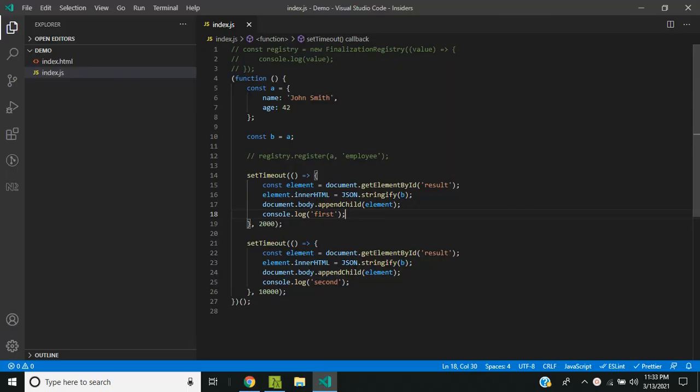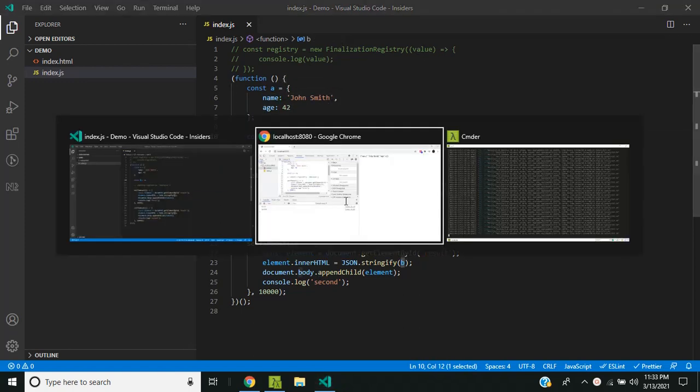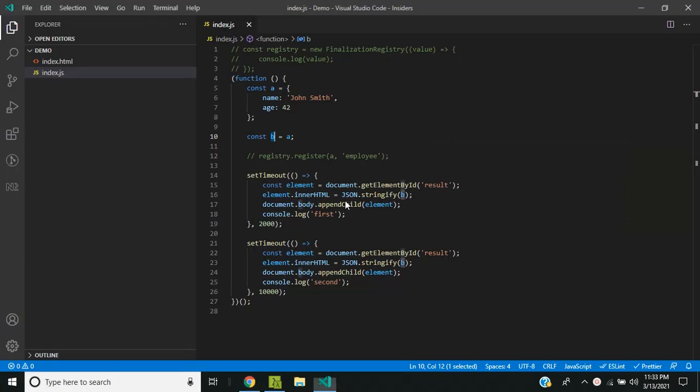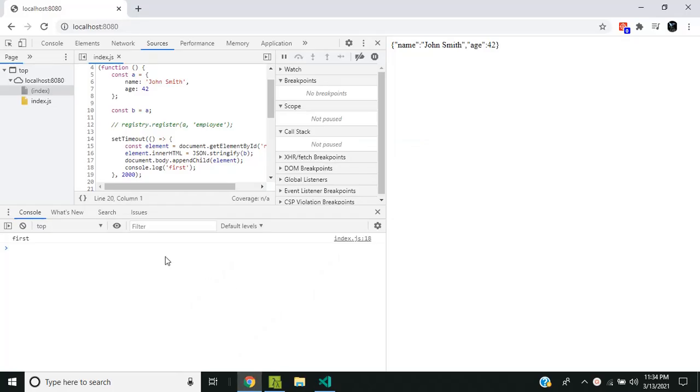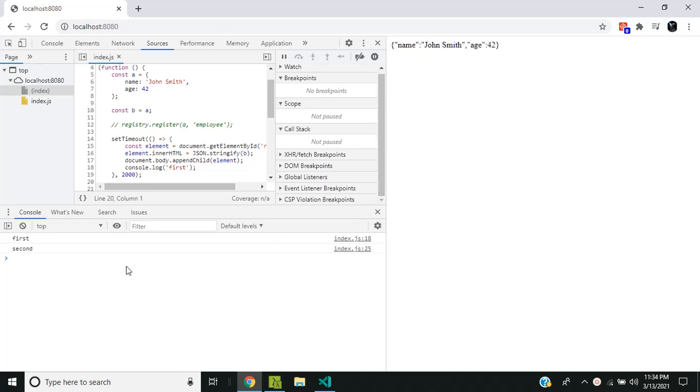Another new feature which will be introduced in ES 2021 is the WeakRef object. Currently, when we assign a reference of an object to a variable, unless this variable is destroyed, this memory cannot be reclaimed by the garbage collector. Here in this scenario, I have created an object A and assigned it to B. I have added two setTimeouts at 2 seconds and 10 seconds. So you can see that the memory of the initial object A will always be available in both the timeouts.